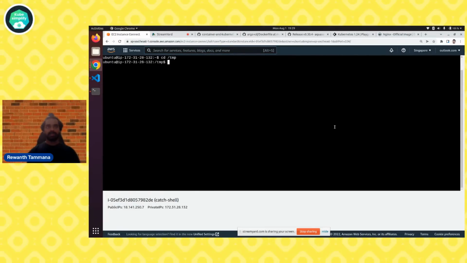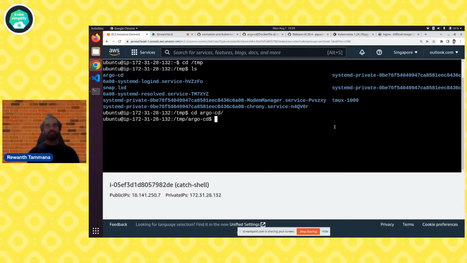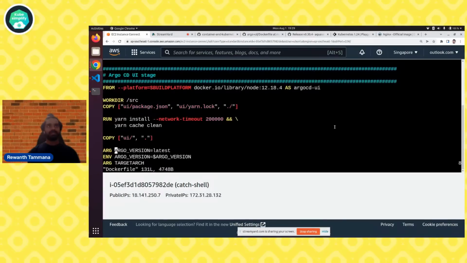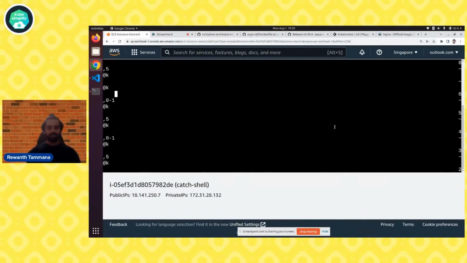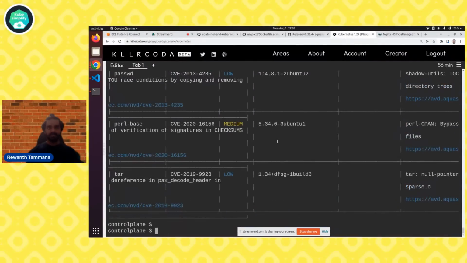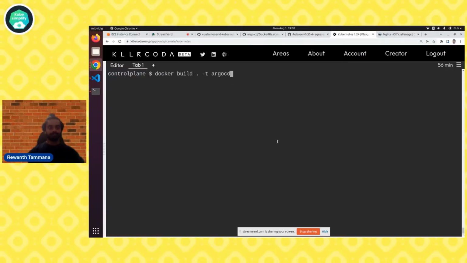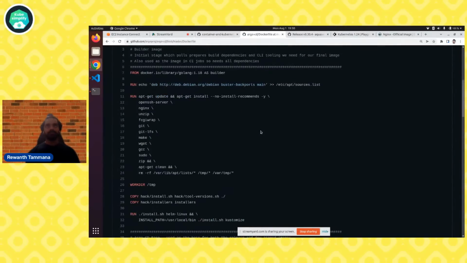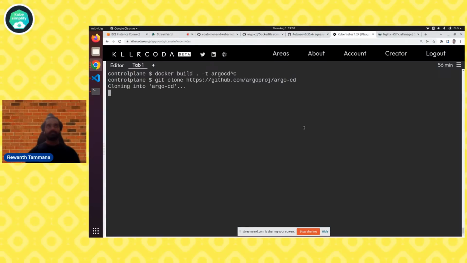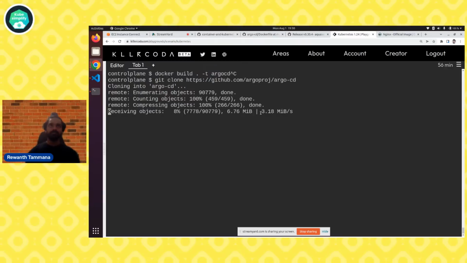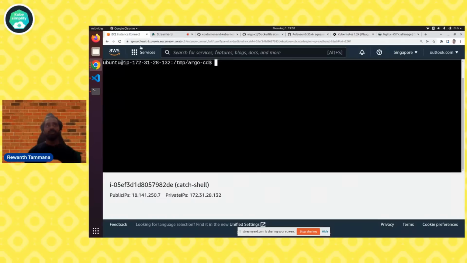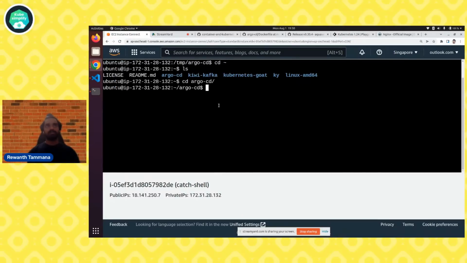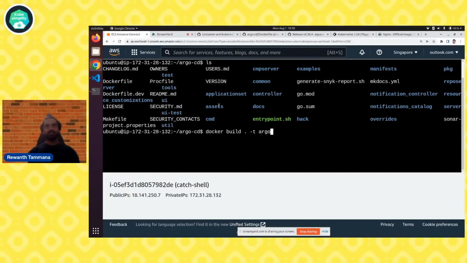Okay. So if I go into temp and go to argocd, we can go to this Dockerfile again. For some reason, the shell is not working properly. It will not work in Killercoda because it requires more space. Let me see if I have argocd. Let's try it here. Yeah, I'll build here because I fixed this file already.